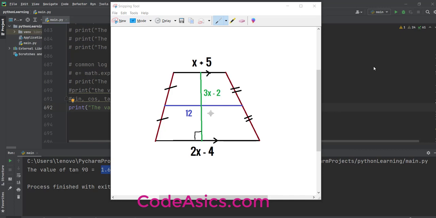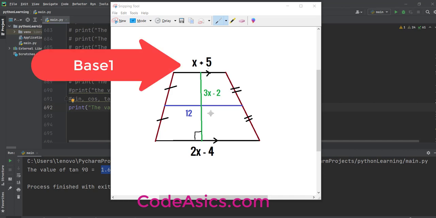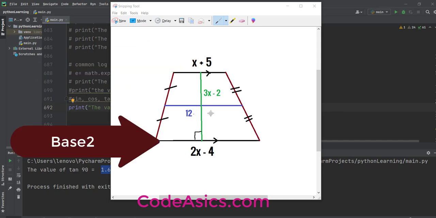Good day, students. We've been given a beautiful trapezium question. Now, the important challenge for this question, as you can see in the figure, is that the base is given in terms of x. I can clearly see base 1 is x + 5 and base 2 is 2x - 4. That's the base.